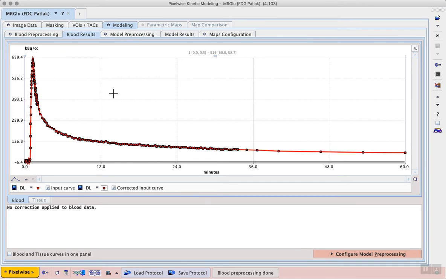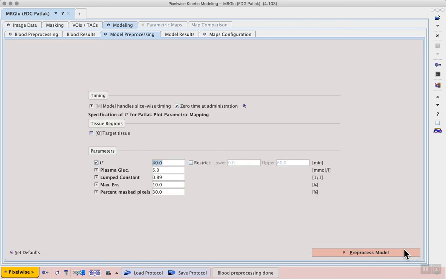On the blood results tab, we see a preview of our blood data, which we should recognize from the kinetic modeling stage. Next, we can continue straight away with the configure model processing button. Here we have some more settings for the particular model we're working with. You see that target tissue is not active because we skipped the time activity curves and VOI's process. That does mean that we need to fix a T-star rather than calculating it from a preview time activity curve of the data.